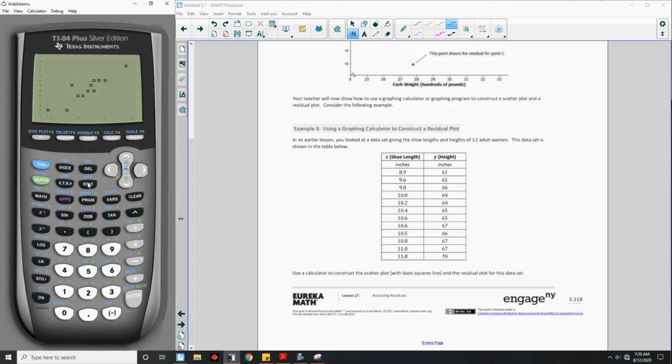To calculate that, I press stat, arrow to the right for calculate. Number 4 is linear regression. We want our x to come from L1, our y to come from L2, so we just enter, make sure that that's there, and then go through and click calculate. It gives us our a, which is our rate of change, and our b is our y-intercept.